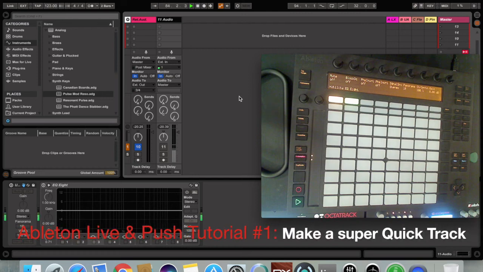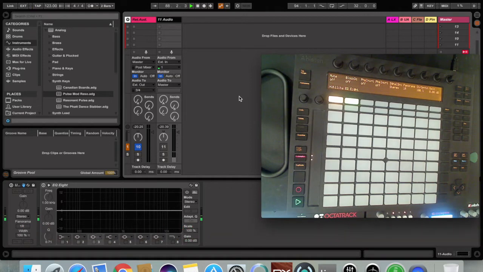Today I'm going to show you how to use Ableton Live in combination with Push for optimal music production workflow. If you use Ableton Live and you're thinking about purchasing your next equipment, I strongly suggest considering Ableton Push.